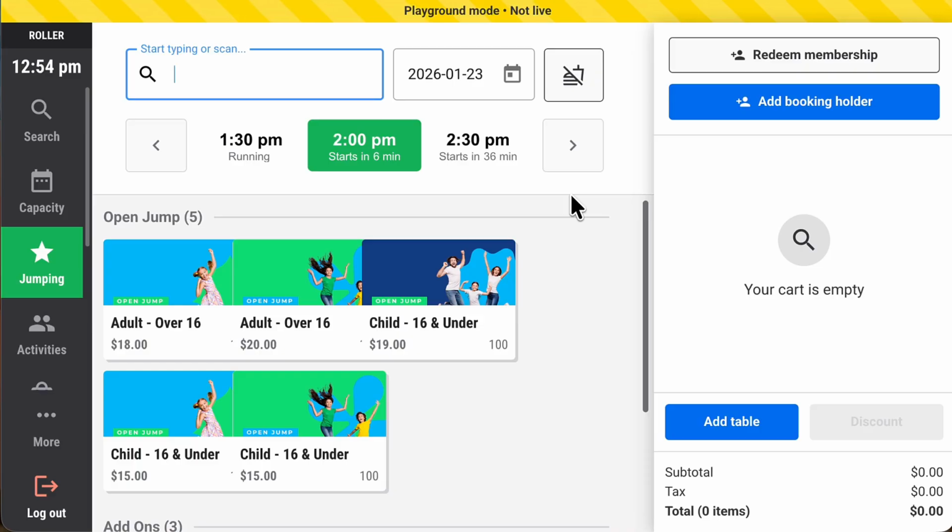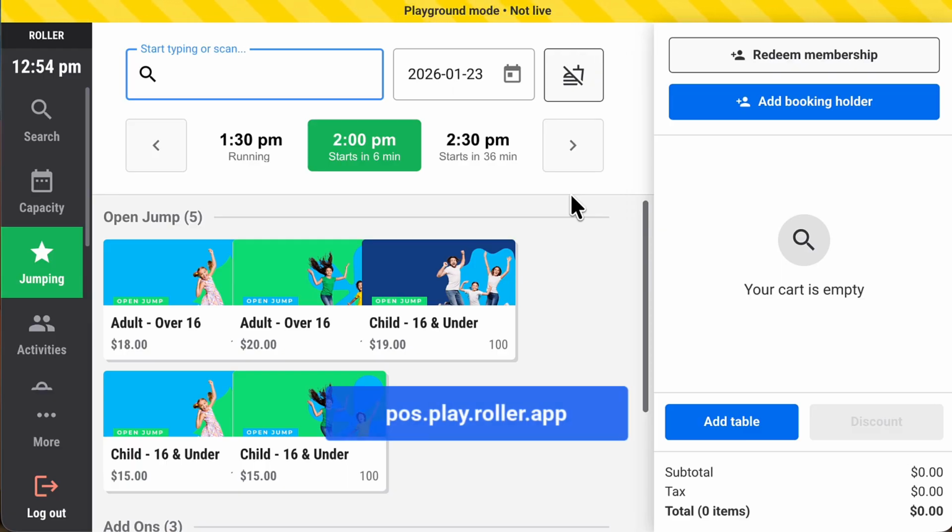If your staff don't have access to Venue Manager but still want to practice in Roller Playground Point of Sale, they will need to navigate directly to the URL pointofsale.play.roller.app.